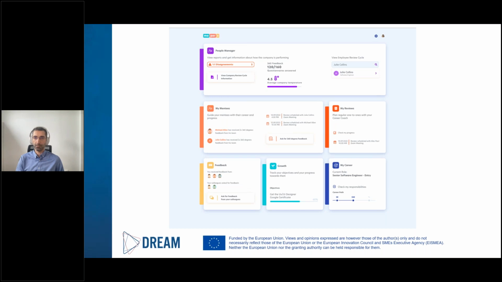And as we can see, we have functionalities to oversee the entire process. This is what we call a people manager role, where he can see information about the projects, about the process, about each person. We have the mentee section, which is for a career coach to handle his mentees and their evaluations. His own reviews, because in the end, each employee has a performance evaluation and coaching.